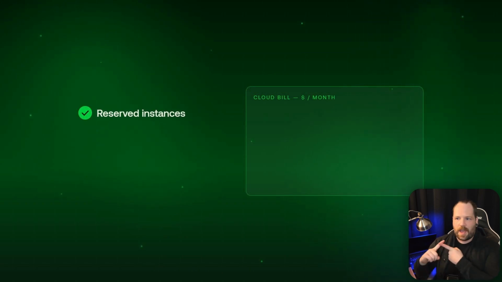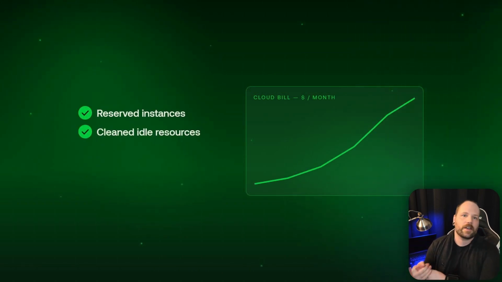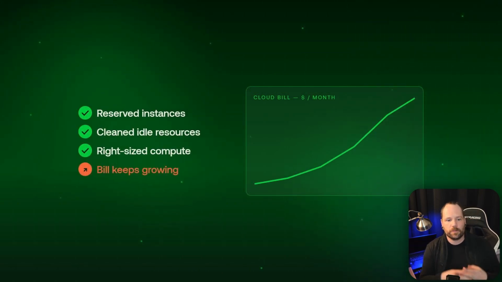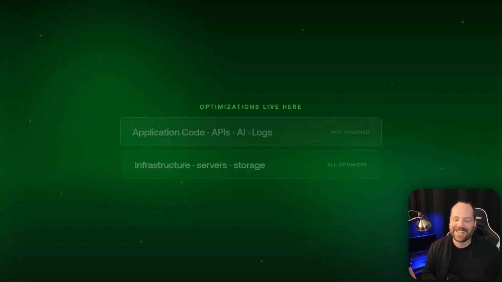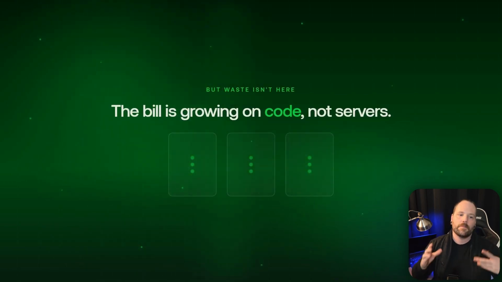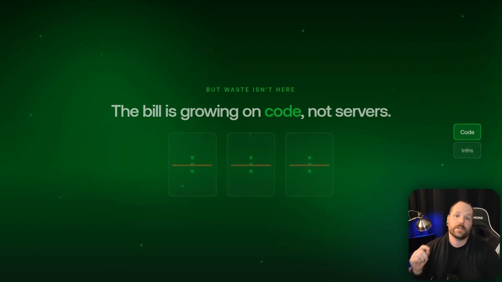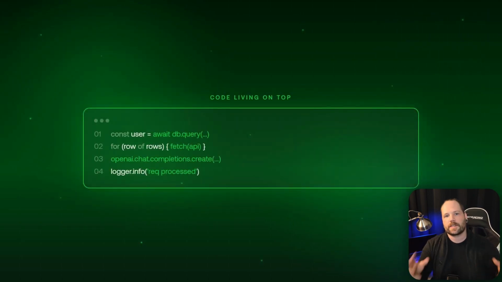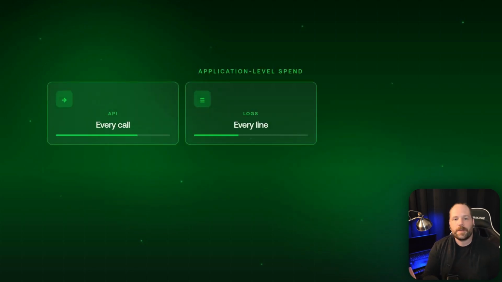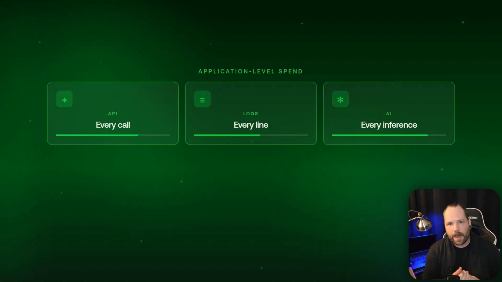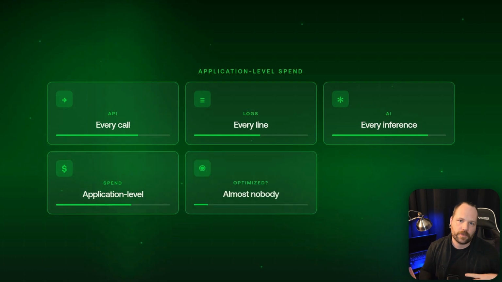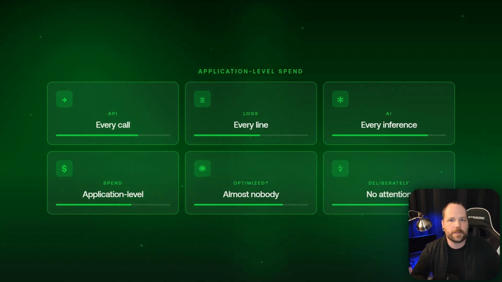They've reserved instances, they've cleaned up all the idle resources, they've right-sized their compute, but the bill keeps growing and it's a little predictable. And that is simply because all the optimizations they've made live on the infrastructure layer. But that's not where most of the waste is happening anymore. What I'm trying to say is your cloud bill, the fastest growing part of your cloud bill, isn't on your servers anymore. It's on the code that's living on top of them, right? Every API call, every log line, every AI inference, that's application level spend, and almost nobody is optimizing for that deliberately anymore.